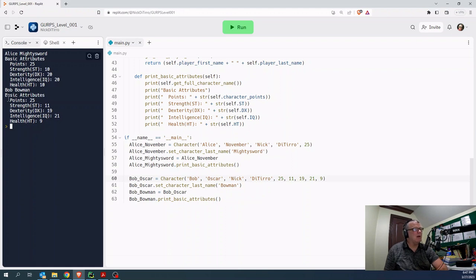And there's our output. Alice Mighty Sword, her basic attributes are points 25, strength 10, 20, 20, etc. Same thing with Bob. His basic points are 25. Remember, we adjusted his strength and his dexterity a little bit, and I'm misspelling dexterity, so that's going to drive me crazy. Dexterity. No, I didn't.